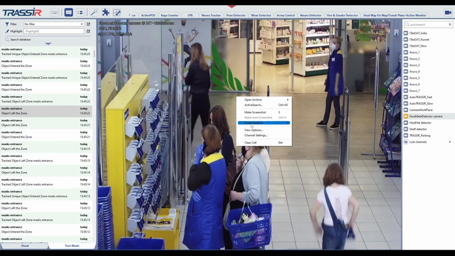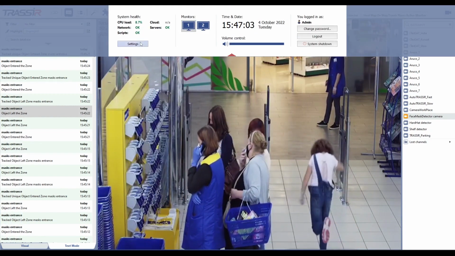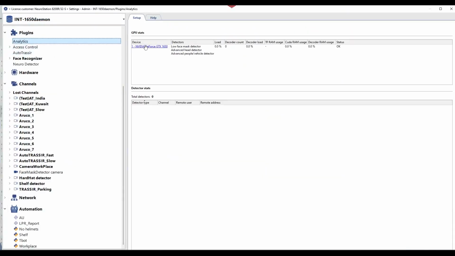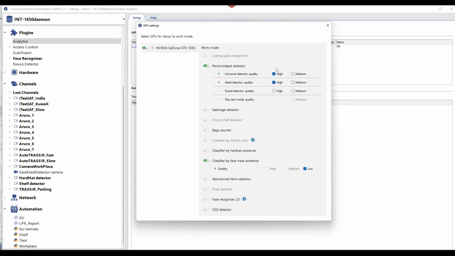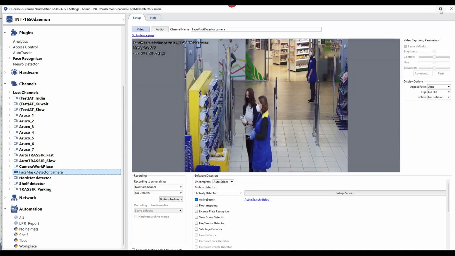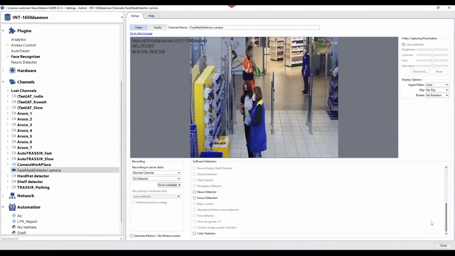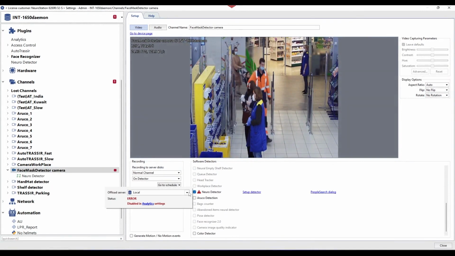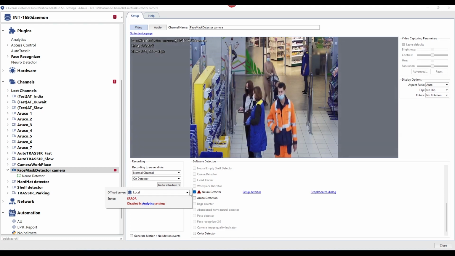First, make sure that the Face Mask Detector module is activated in the Analytics section. To activate the detector, go to the Channels tab, select the desired channel, find the neural detector in the list of software detectors, and activate it. On Windows OS, the detector can only work remotely using offload analytics, while local use is available on NeuroStation NVRs.